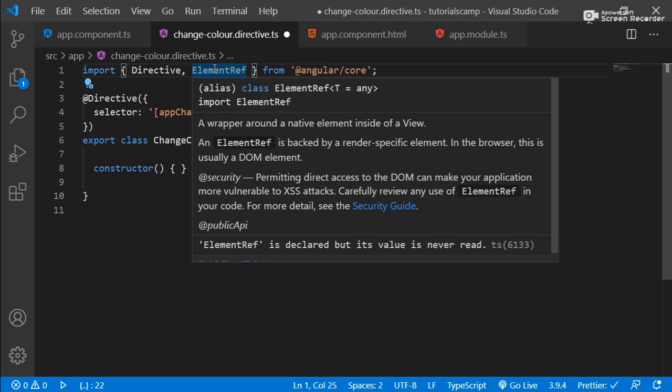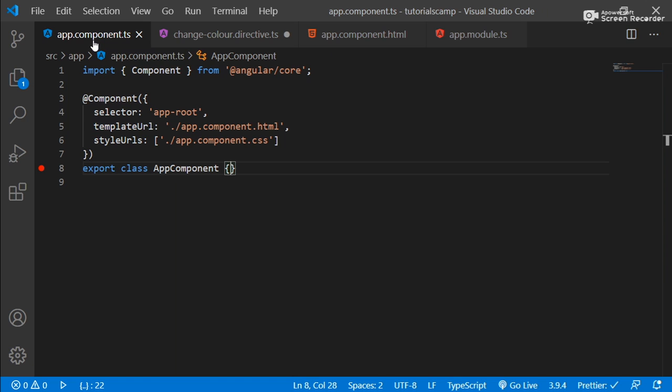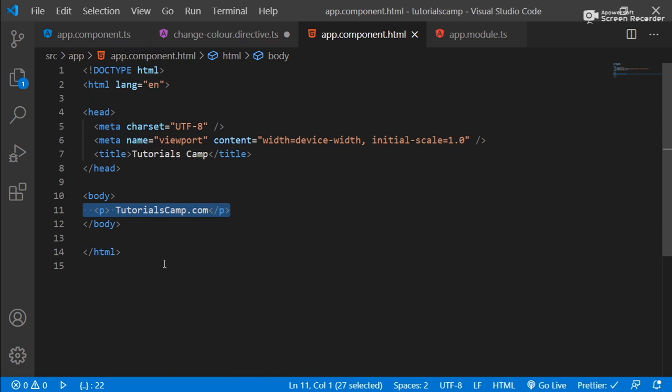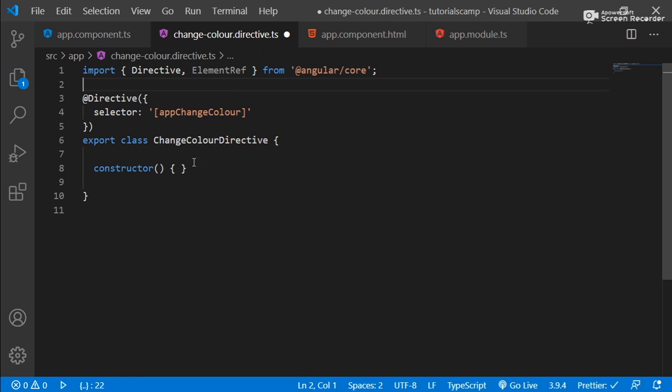ElementRef is a class that gives you access to the DOM elements in your template. So whichever properties you go with will be assigned to the reference that we are talking about. What am I talking about? Let me show you here.